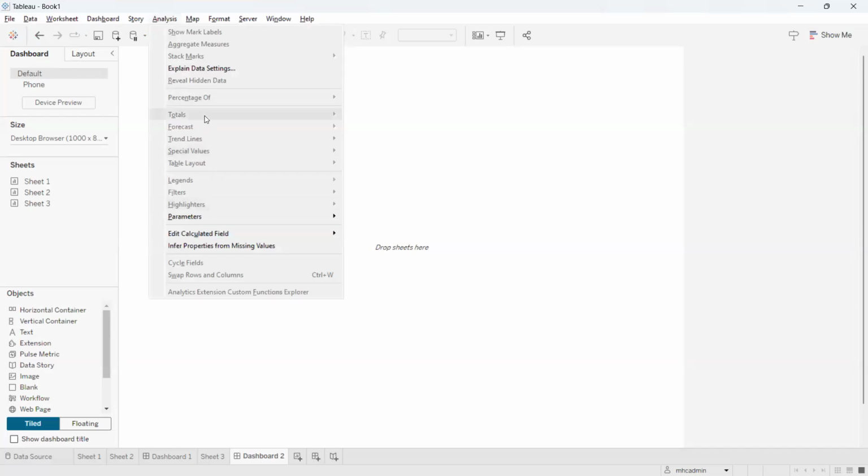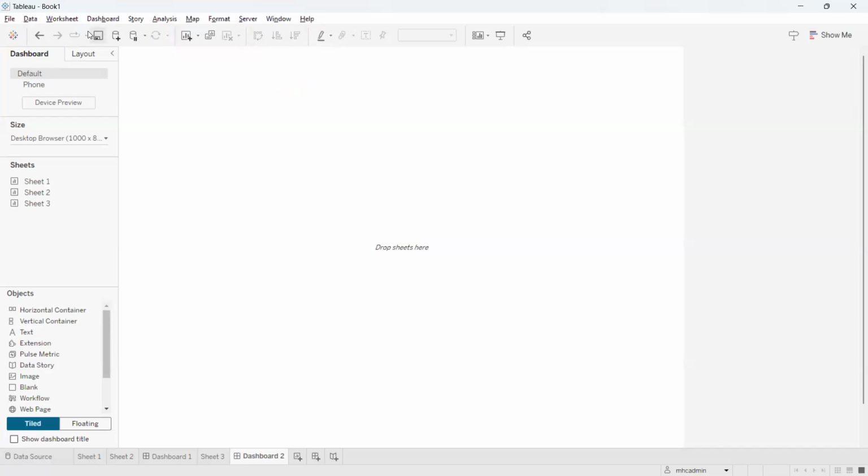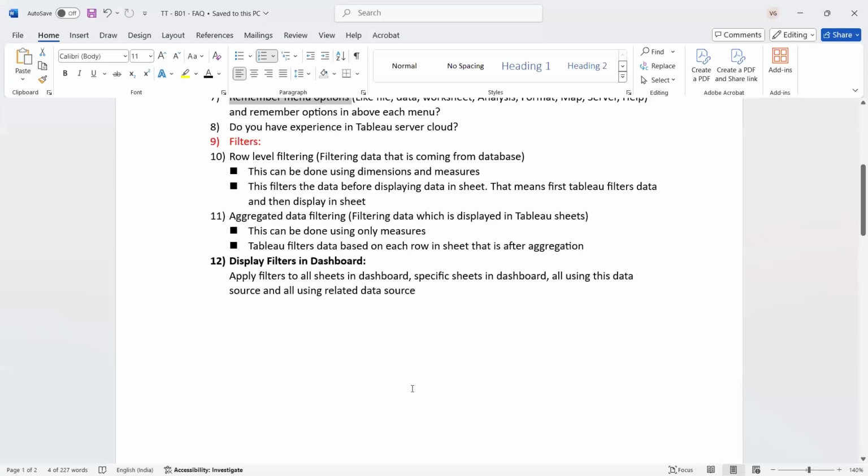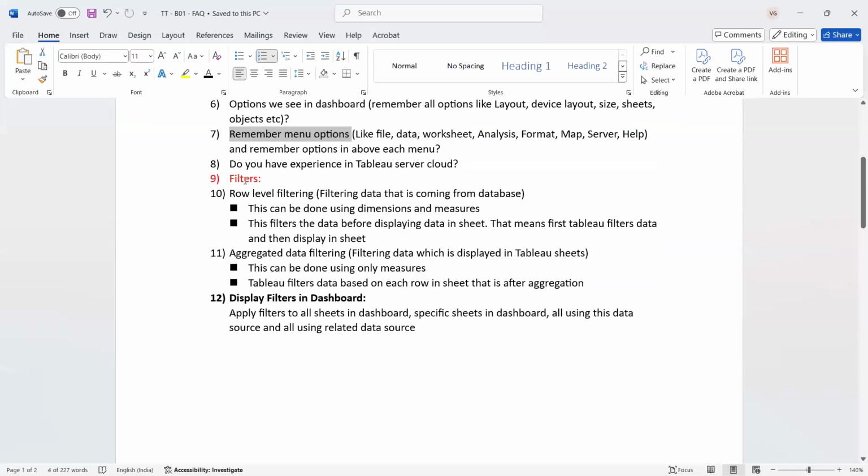So yesterday we have seen the total option, right? Like that. Okay. And you know, descending order, ascending order, and all those. So does anyone have any questions till now? So I will start the filter concept.